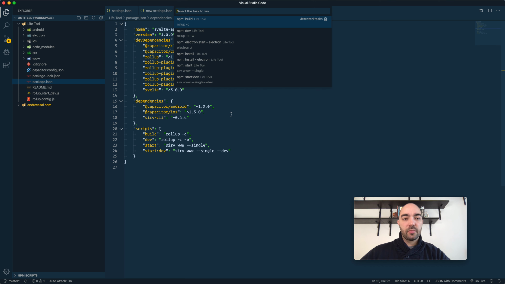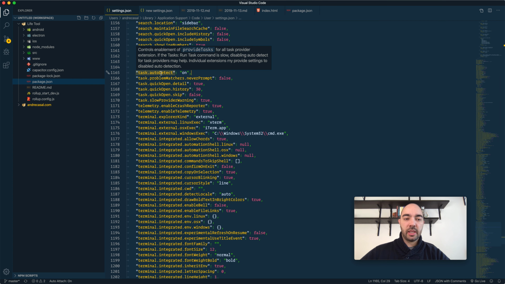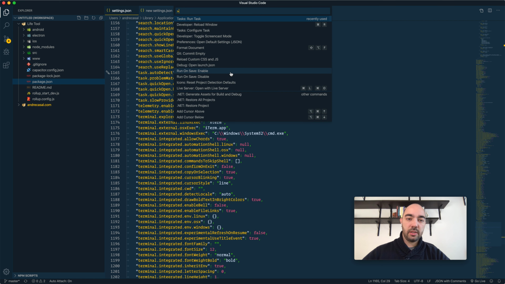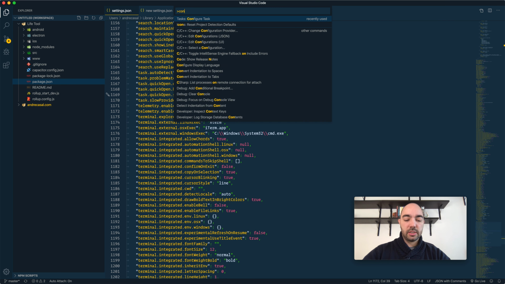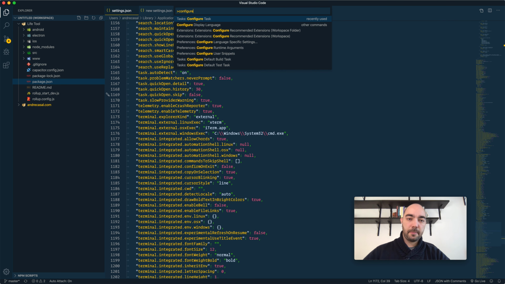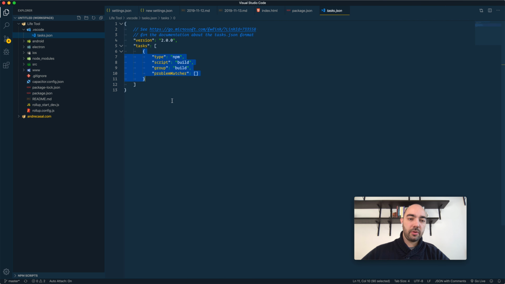Now, the reason why you might want to set this setting to off is if you do have configured tasks and you do not want to see automatically detected tasks in the list. So let me show you what that looks like. So let's configure a task. Let's configure a build. I'm not gonna worry about correctly configuring the task. Just want something to show up here.